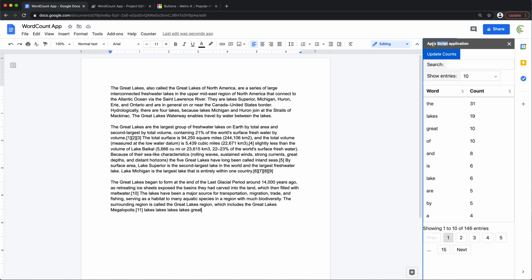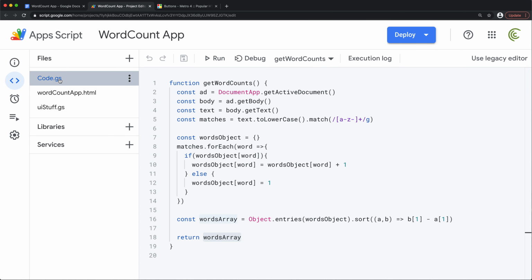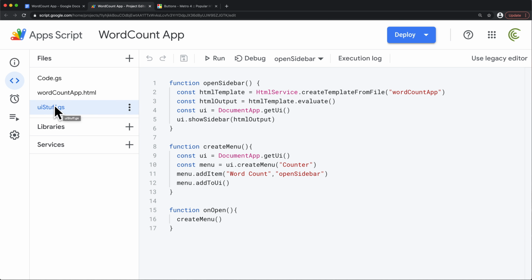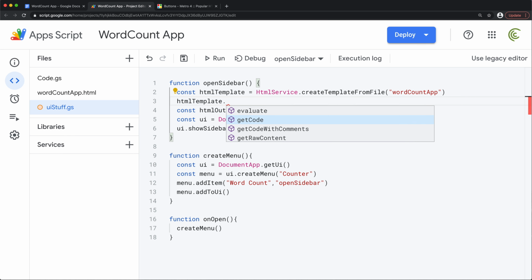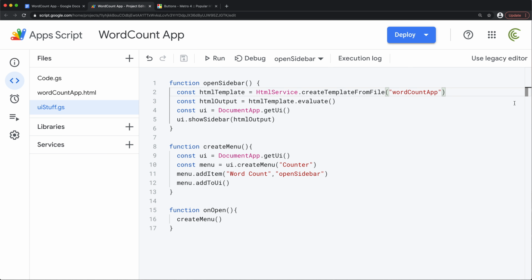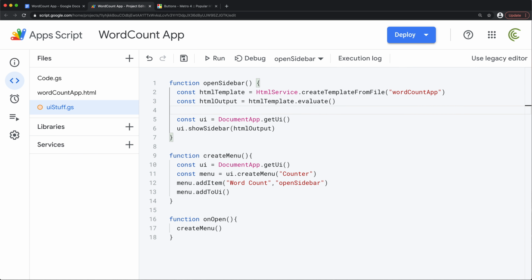So let's start by updating this name, the title. So that should be right in here in our, well, I guess UI stuff right in here when we create this HTML service. So right in here, before we evaluate in that HTML template, if I'm not mistaken, we should have, well, maybe I am mistaken. So it's probably in HTML output. So let's go after this.